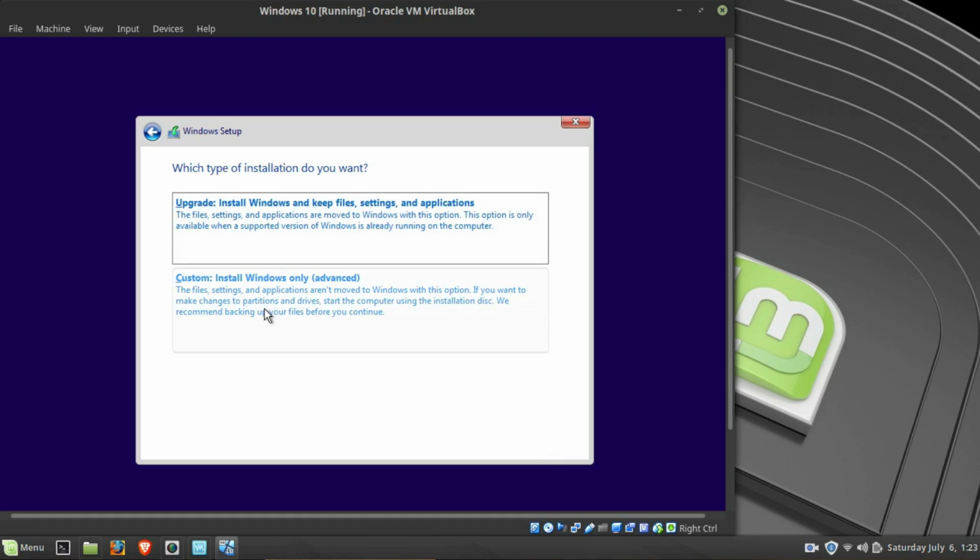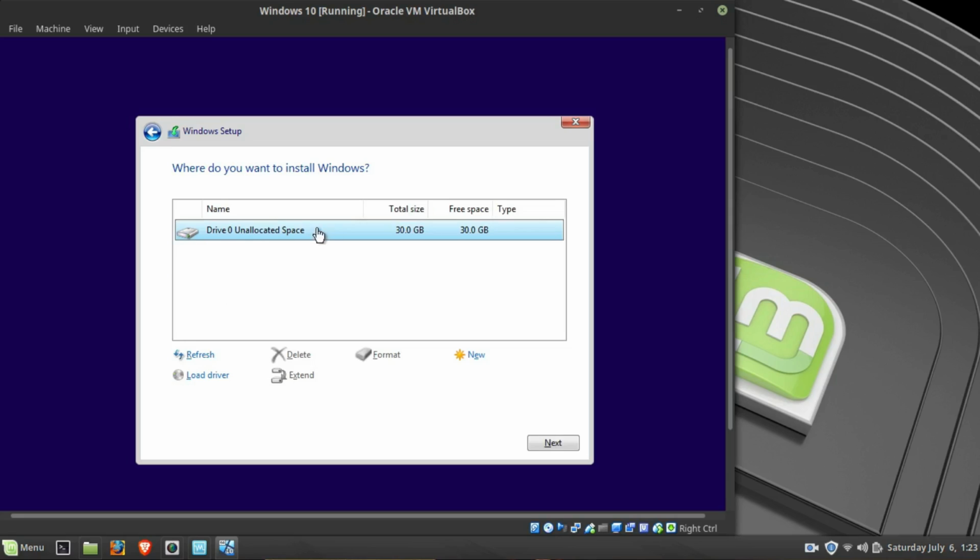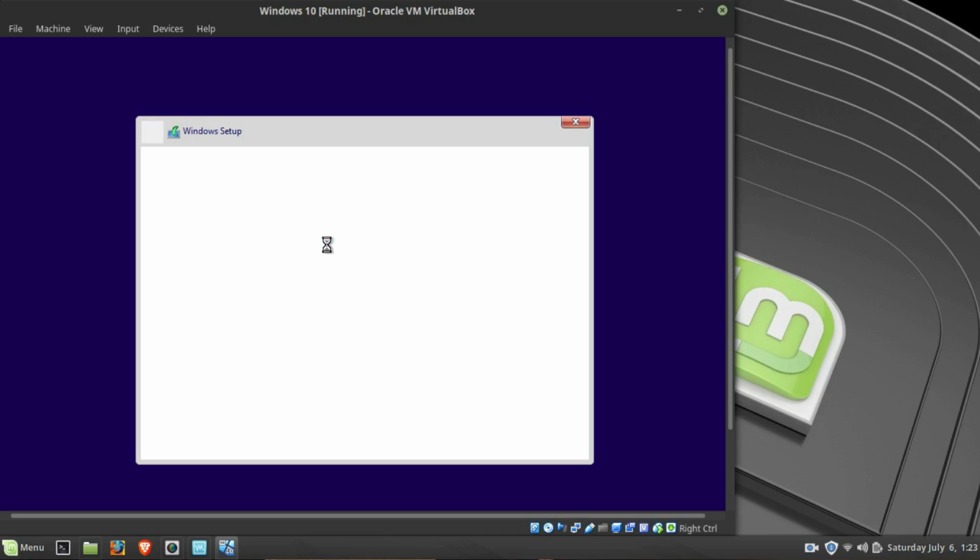Okay, now this screen, we're not upgrading, we're actually installing, so we're going to go to Custom. And as you can see here, this is essentially our virtual hard drive for the virtual machine. So you just click that and hit Next, because that's what we're actually going to be installing Windows on. All right, and the installation is off, so I will see you back when there's something for us to do.